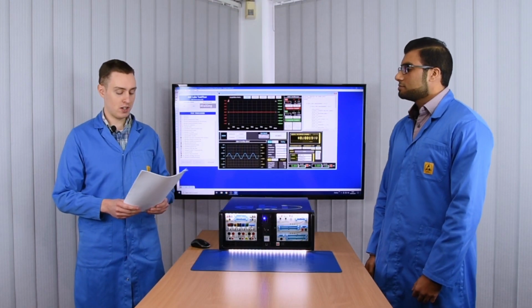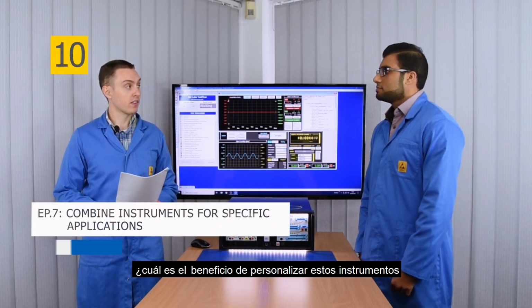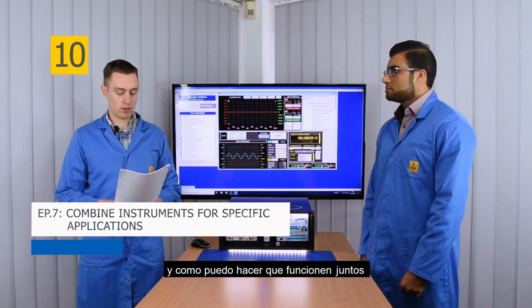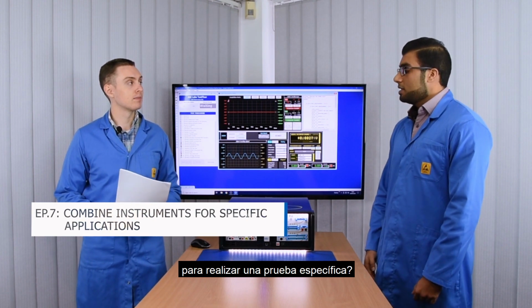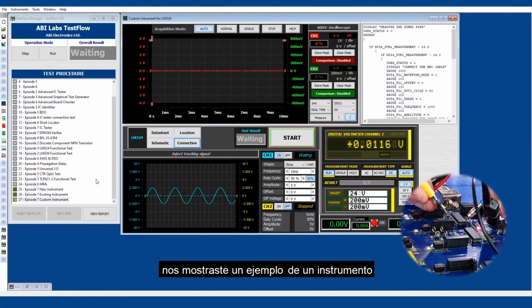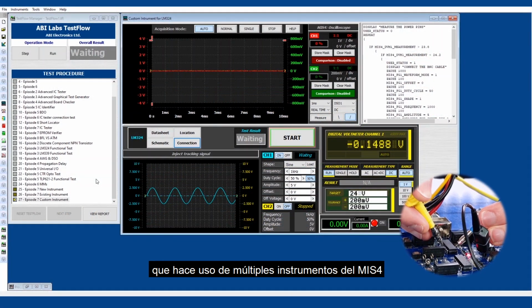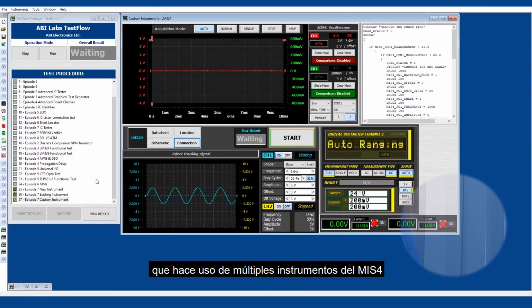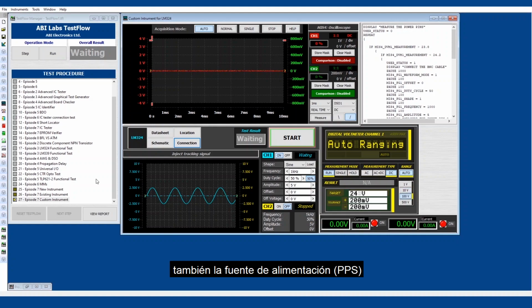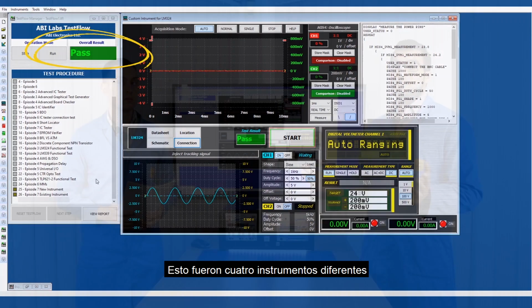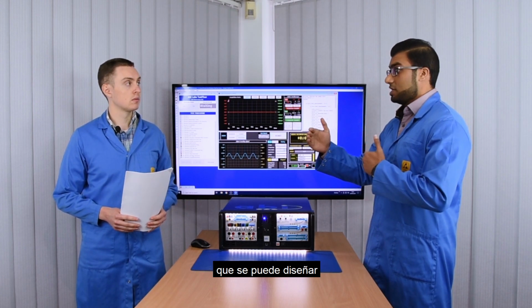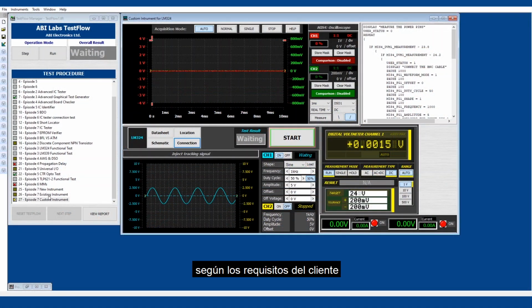Right, and the last question, what's the benefit of customizing these instruments, and how can I get them to work together to perform a specific task? Okay, so in episode 7, you showed us an example of an instrument which makes use of multiple instruments from the MIS4, but not only that, also the power supply. So this was 4 different instruments, all in one custom design instrument, which can be designed, customized to the customer's requirements, and then this can also be saved as well and then added to the instrument menu.